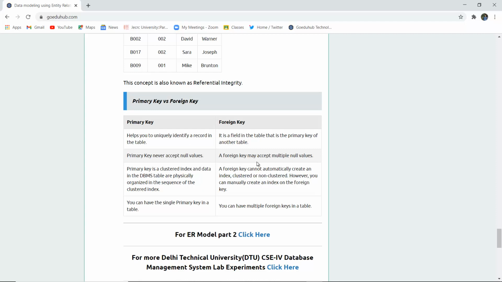Primary key is a clustered index, and data in the DBMS is physically organized in the sequence of the clustered index, whereas foreign key has no such concept of index. It cannot automatically create an index, clustered or non-clustered. Next, you can have a single primary key in a table, but you can have multiple foreign keys in a table. Primary key can be only one in any particular table, whereas you can have multiple foreign keys in another table.